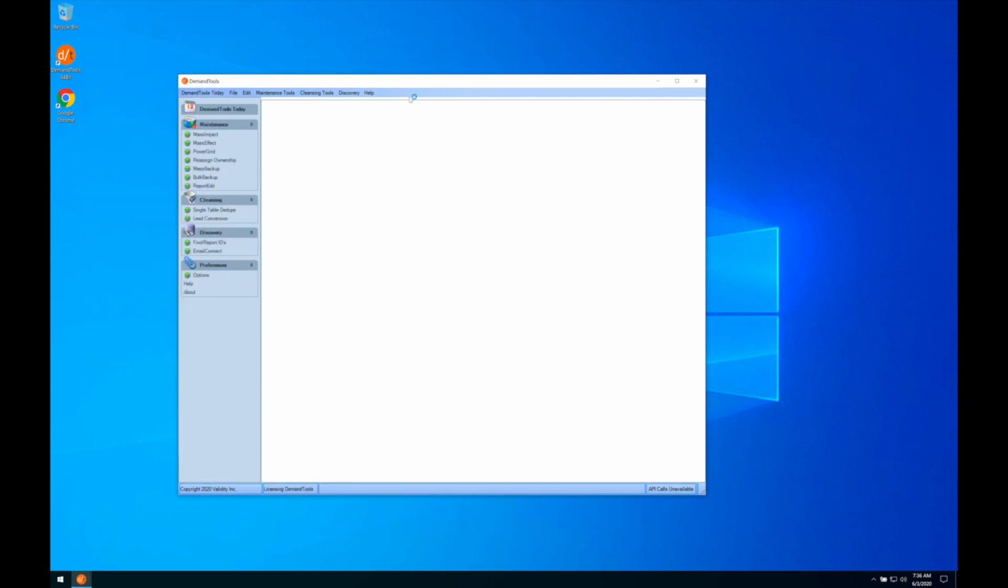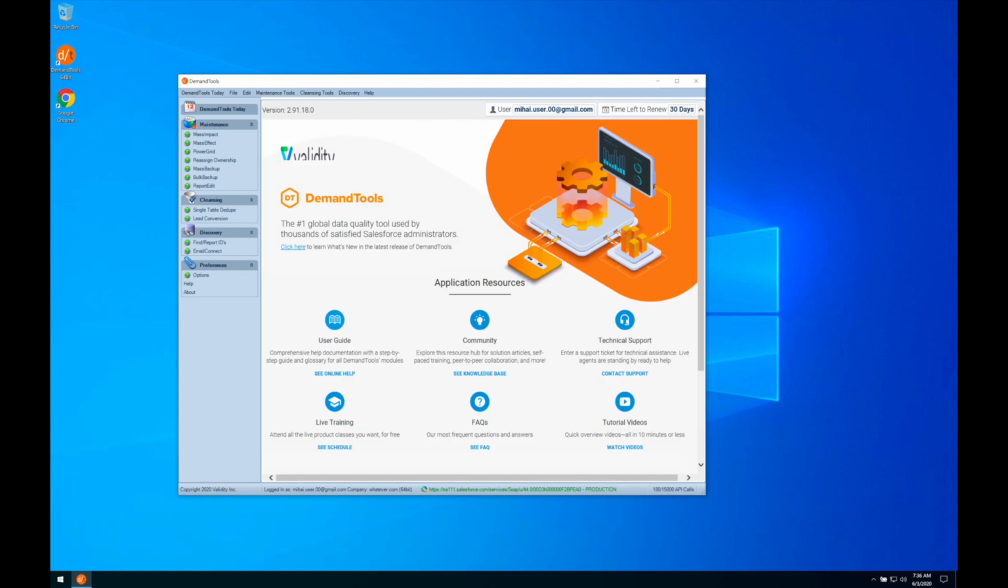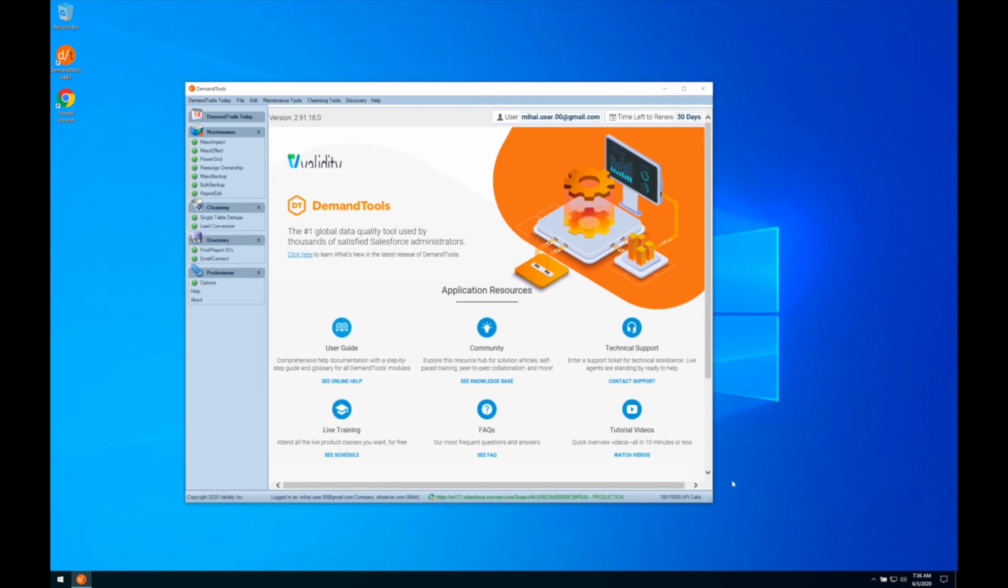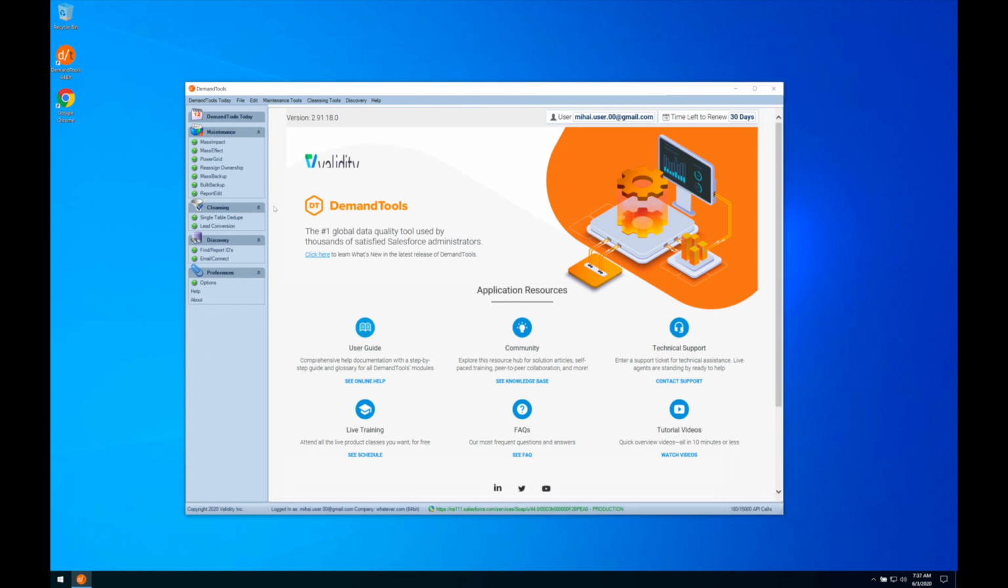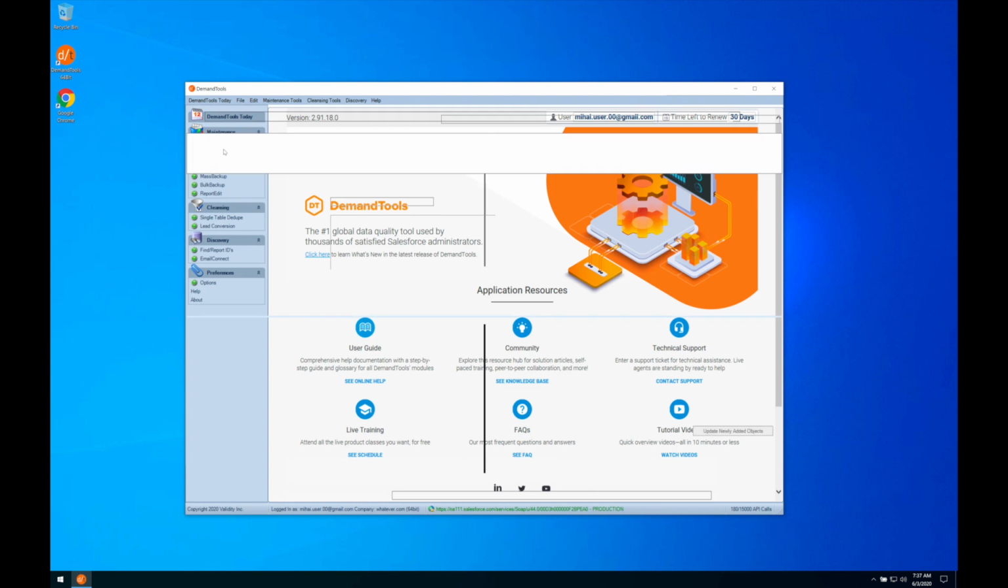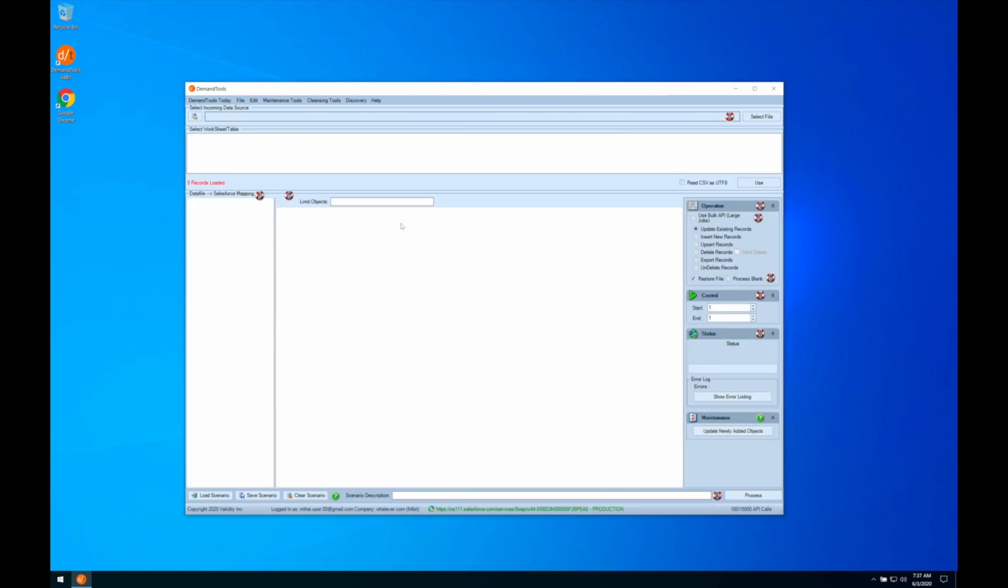I will be prompted with the home screen, and here on the top right you can see the number of days you have remaining for your license. This is a trial version. And I'm going to be demonstrating the Mass Effect. This is the data management part of Demand Tools.